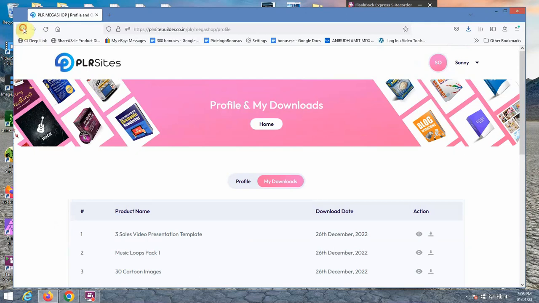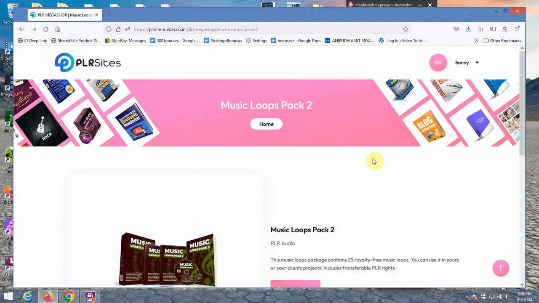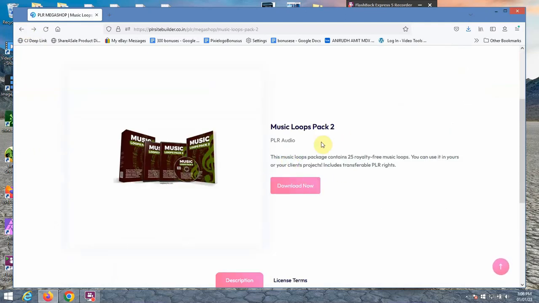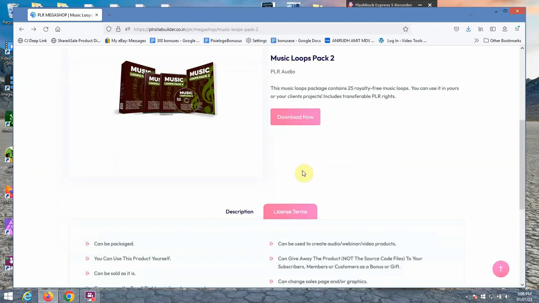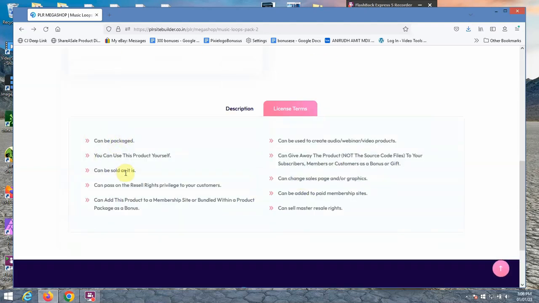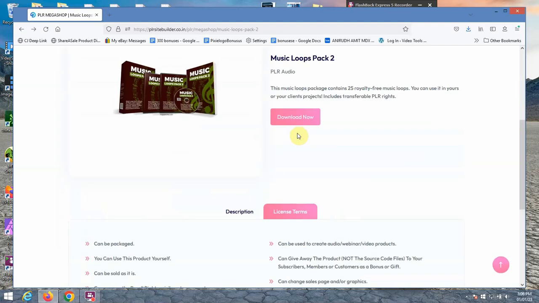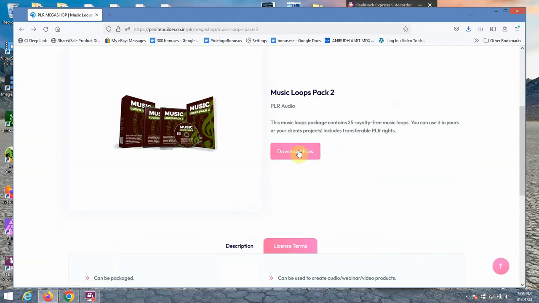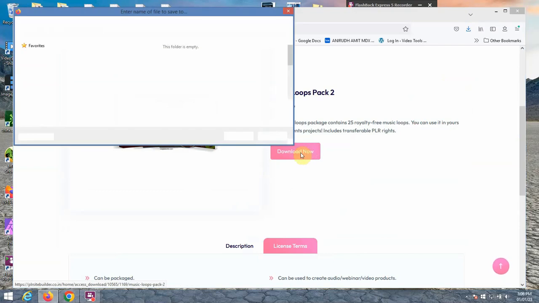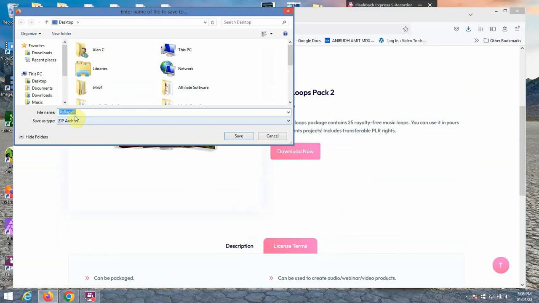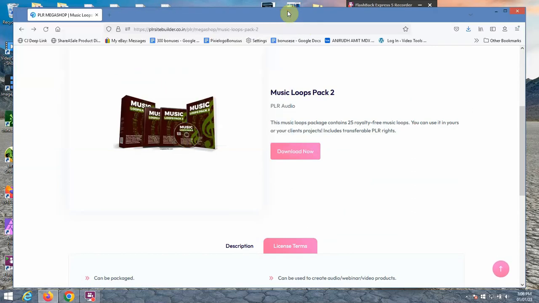So now I'll go back. Let me see if it goes back. Oh, yeah. So we like this now. And it tells you the license terms. It can be packaged, can be sold, can't sell it. So you can't give away the product or the source files at least. Okay. And so if you like this and you say download now, basically once you verify your email, here's a zip file. Here's the file name. And right now, it downloads to my desktop, or you could put it in your downloads. And that's basically how that works.